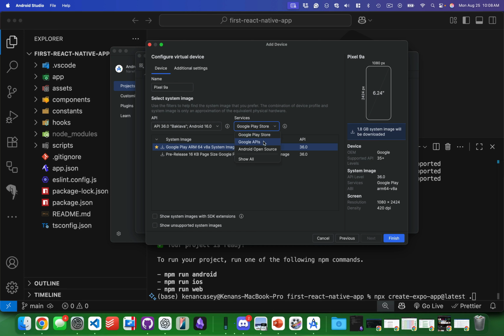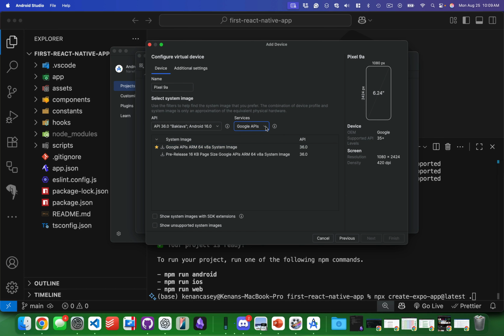I don't know. I'm kind of tempted to try this one. I'll get Google Play Store. It's basically saying how much additional software is pre-installed on this virtual Android phone.